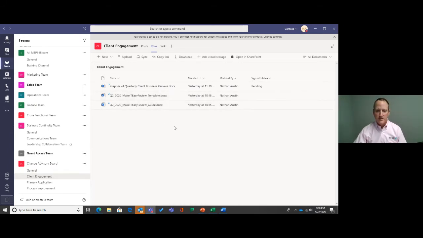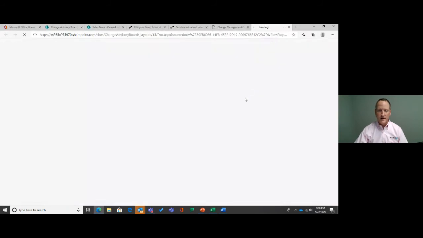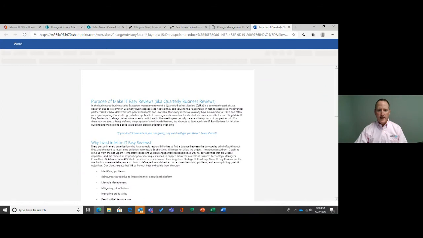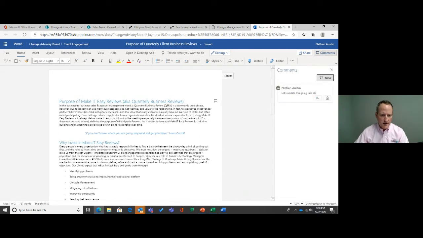So I'm actually going to open up one of these documents in the browser. I'm going to click on the little ellipse here, open up in Word Online. That's going to open it up in the browser. And this is just an example of something where I want to use comments. I'm going to turn on comments here, and I'm going to say, hey, I want to make sure that, oh gosh, I want to change this section here. So I'm going to hit new comment and say, I'd like to change this for the next iteration.